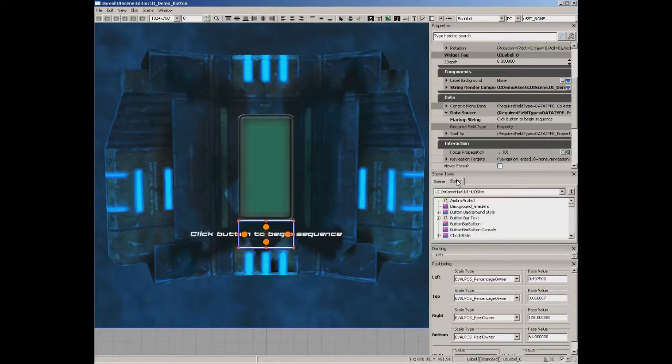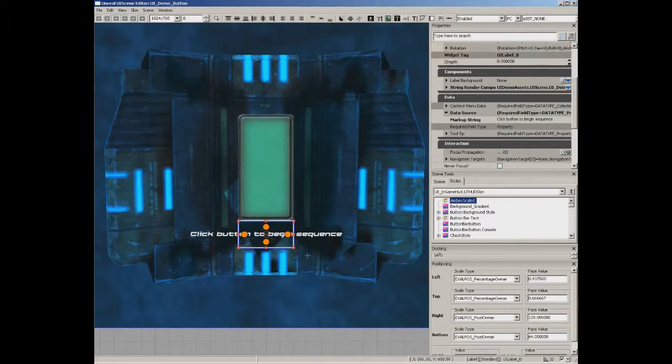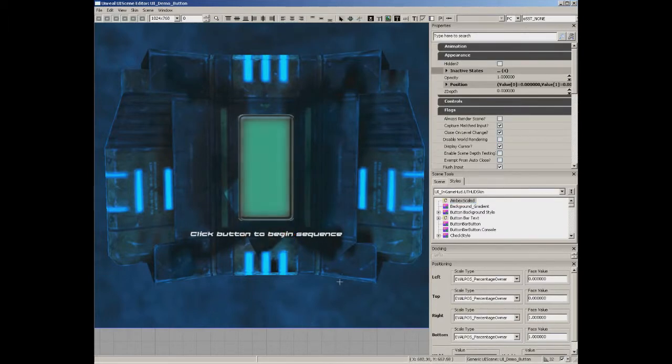If we were to try to change this style, you can see it is listed right up here at the top. We can do exactly what we did before if you'd like. You can right click and create a new style from it. But if you double-click it, you'll see that you have some text options here that allow you to choose the font, the clipping mode, the spacing, and so forth. Now let's cancel out of here. That's going to work for my label, so let's go ahead and just deselect, and you see click button to begin sequence. I think that's going to work just fine.